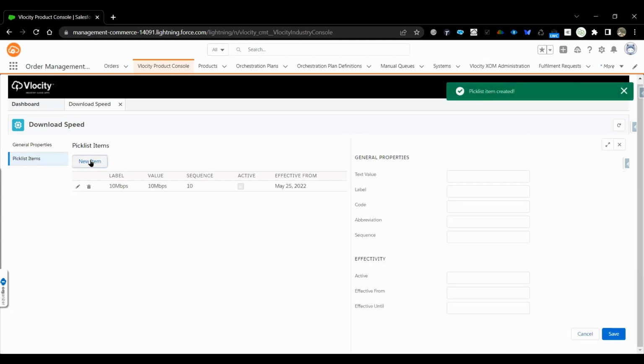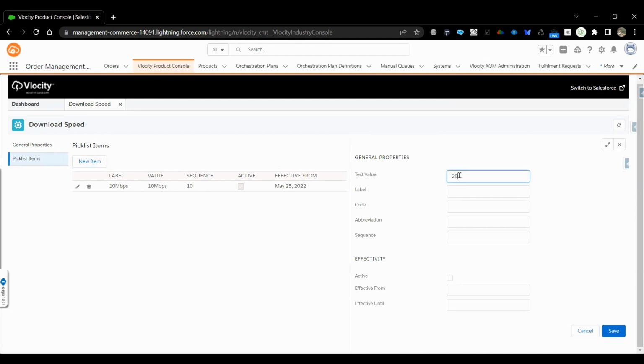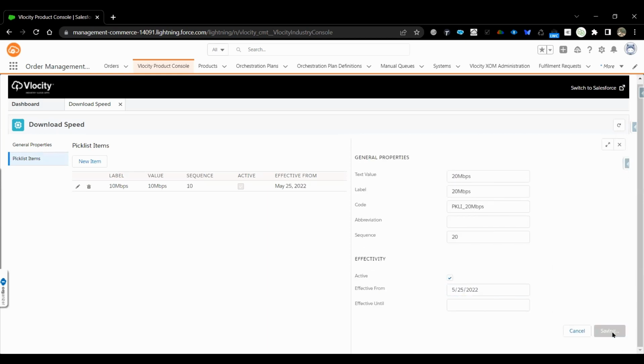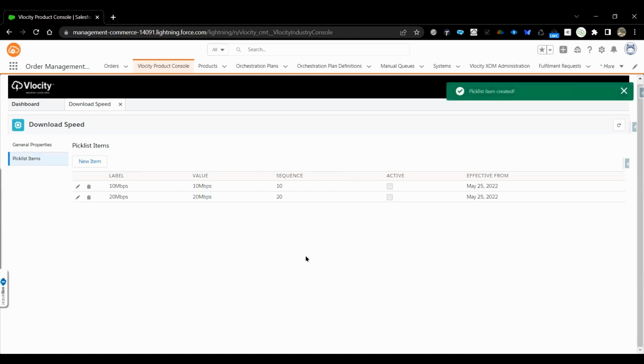Similarly, I will create one more, 20 Mbps, with code PKLI 20. This way we can create picklist items.